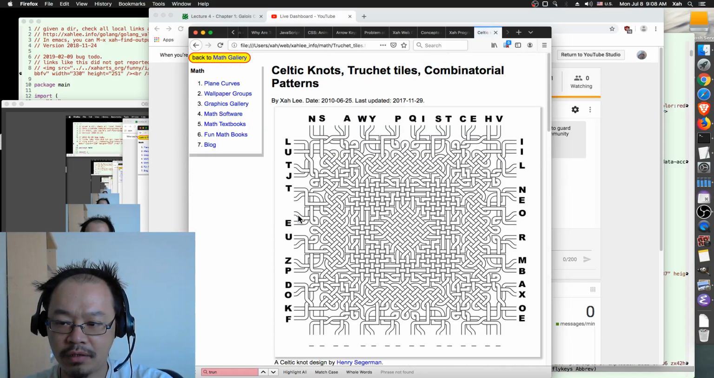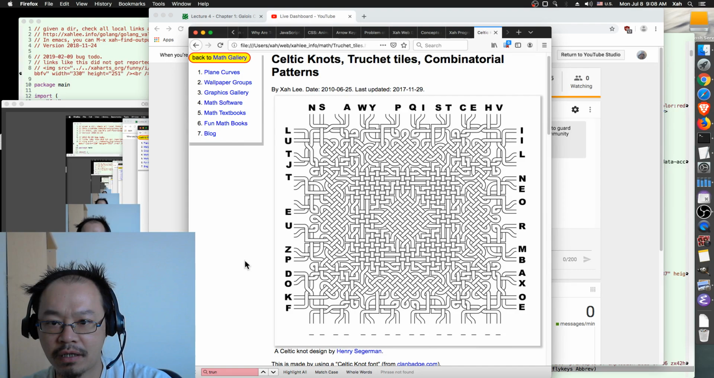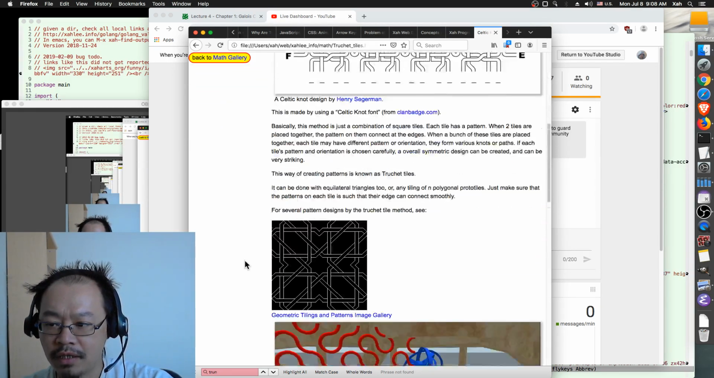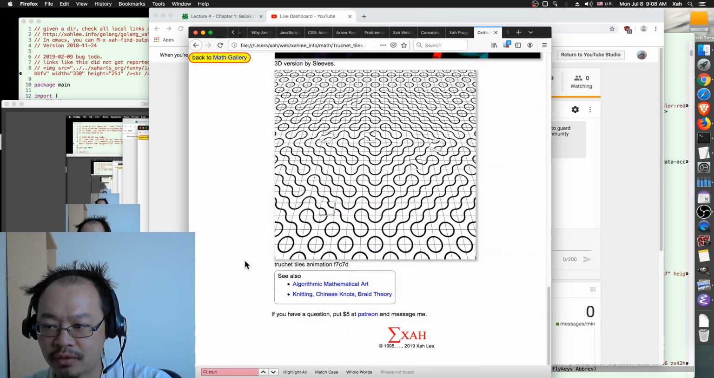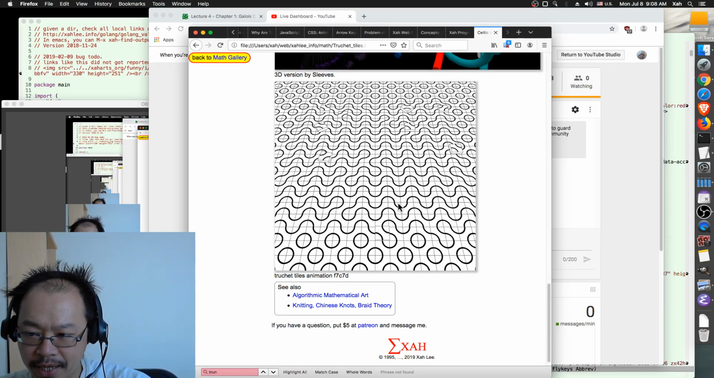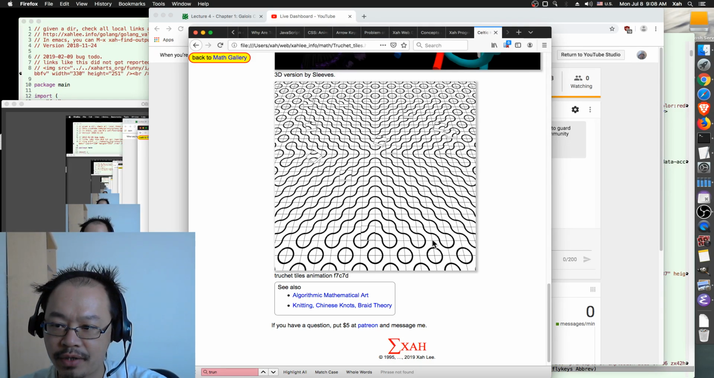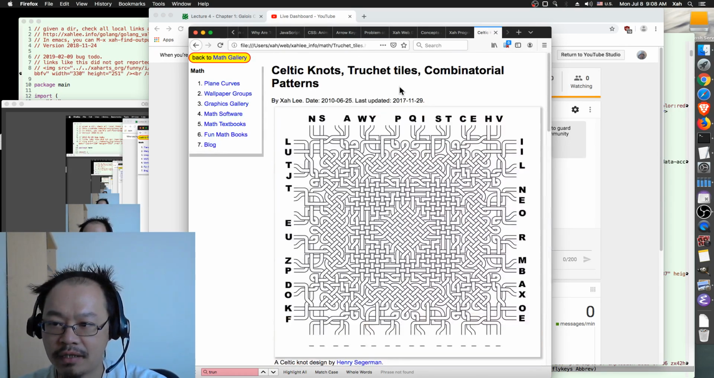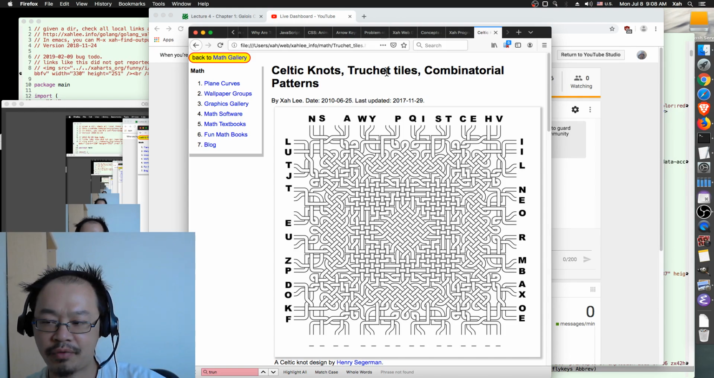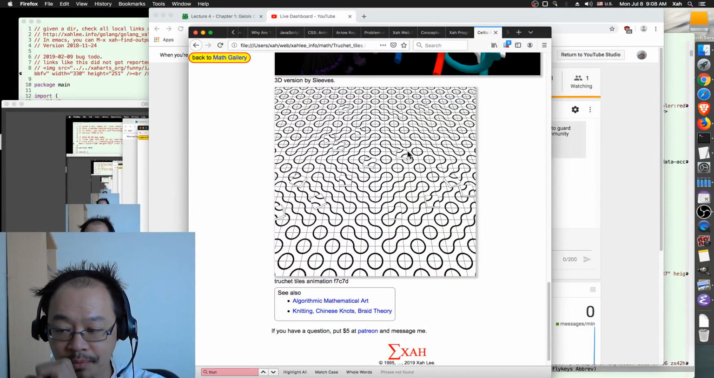I've been wanting to do this since a few months ago. So let me show you what a Truchet tile is. A Truchet tile is this. Basically, it's a decorative pattern. It's actually a technique to create a decorative pattern. It's called Truchet tiles. You can find it on Wikipedia. So it's a technique to generate interesting patterns.